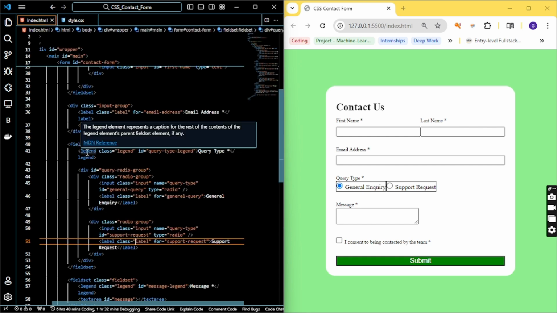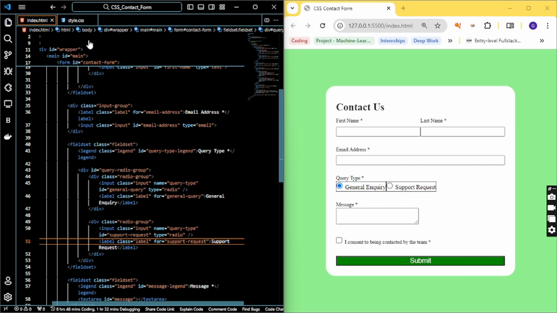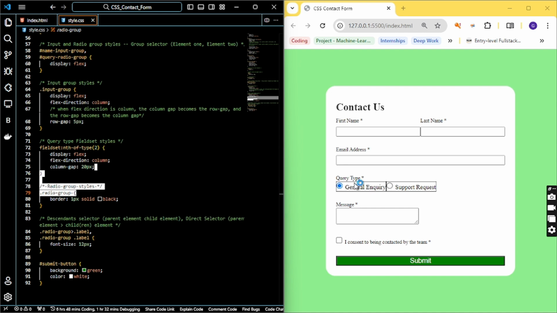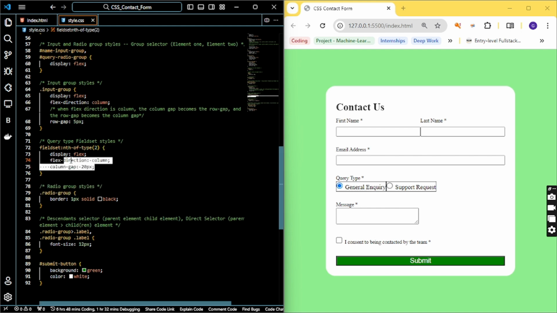Because if you look at it very well, we have the query type and we have the radio group. All right, so that didn't work out as well. So what are we going to do now? We have query type and we have these radio buttons. Since it's a legend, it is not directly applying the styles, because legends are on the top level of the whole field set. Just so you know, if you want to select the second element or any type of element at any position, use nth of type.